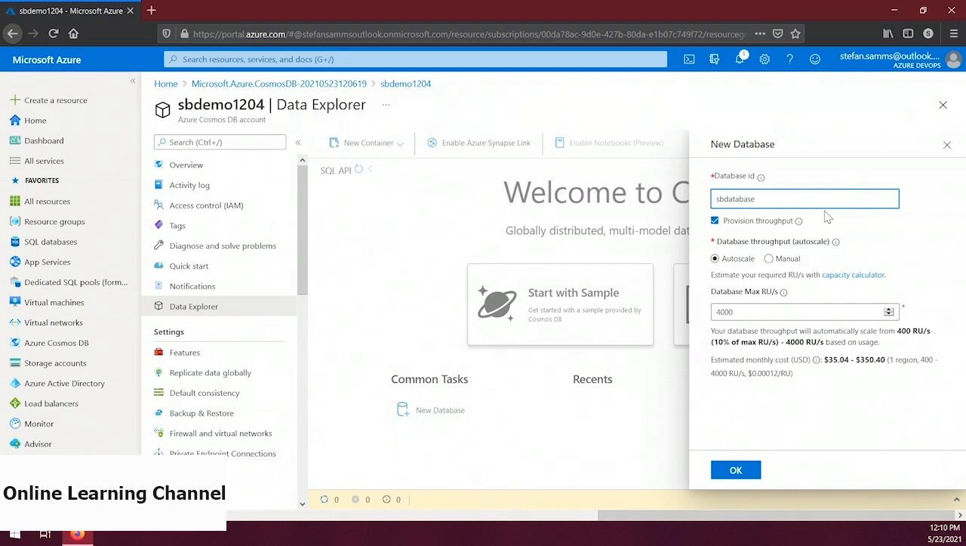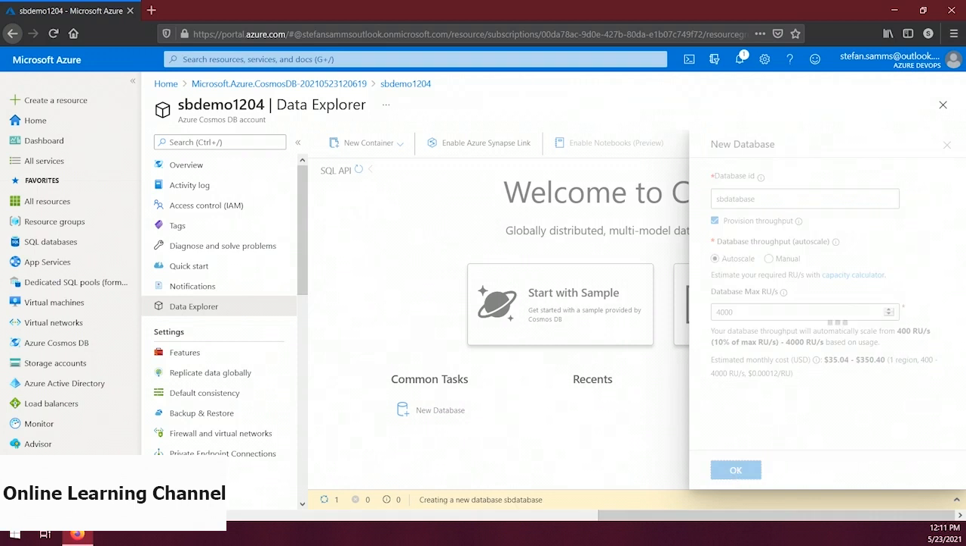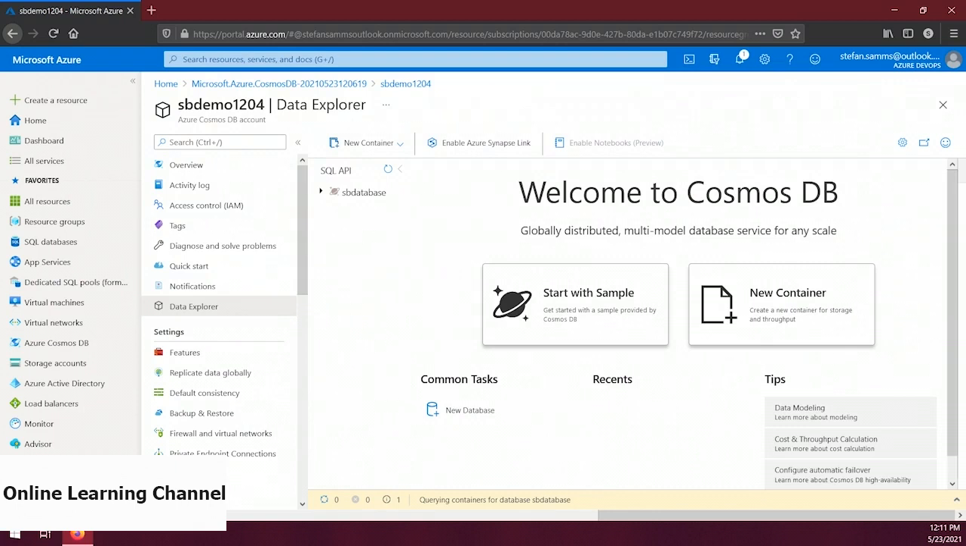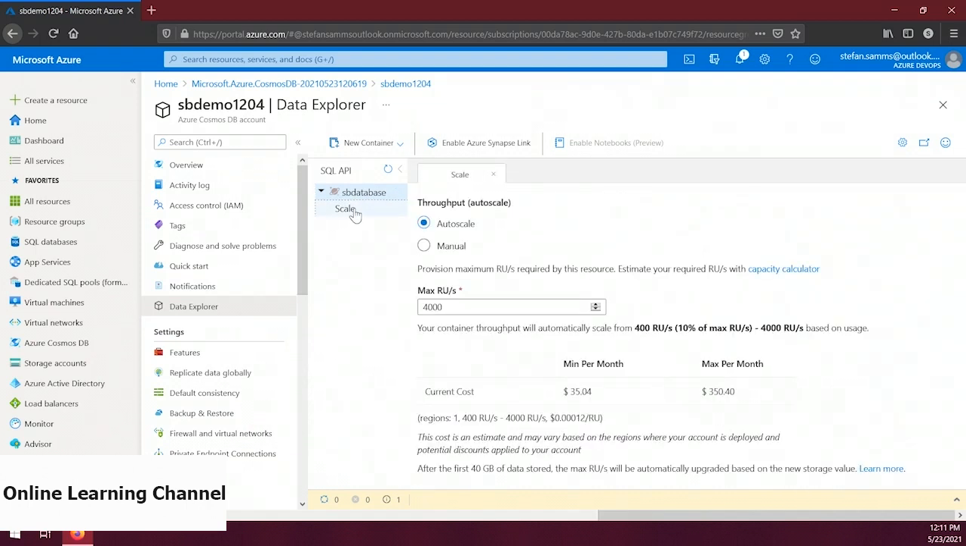So at the bottom of the panel, let's click OK. Now this might take a second, so let's wait for it to complete. We now have a database, so let's click on it. Now notice that the only option we have is scale, so let's click on that. Now see here that we can change the scale if we want to, but be aware, you can scale up very easily, but depending on your usage patterns, you might not be able to scale back down. So be very careful.